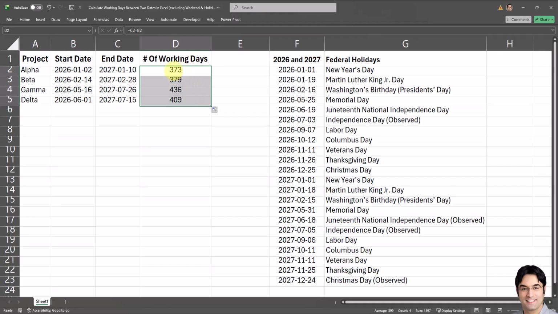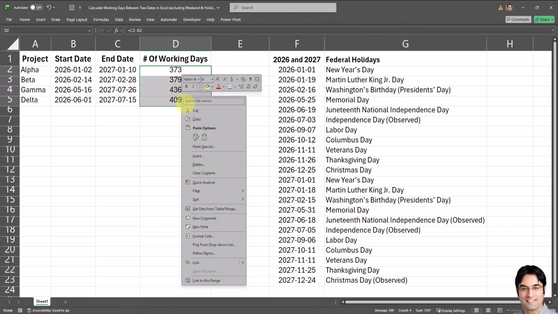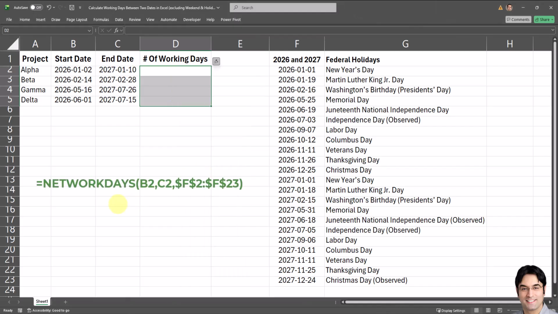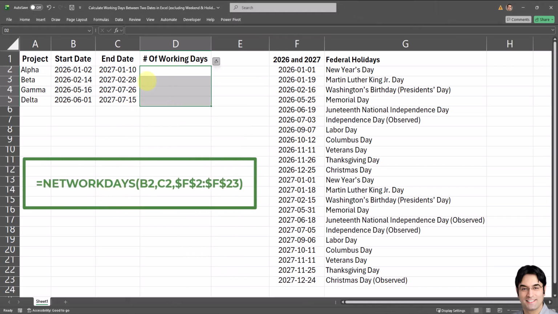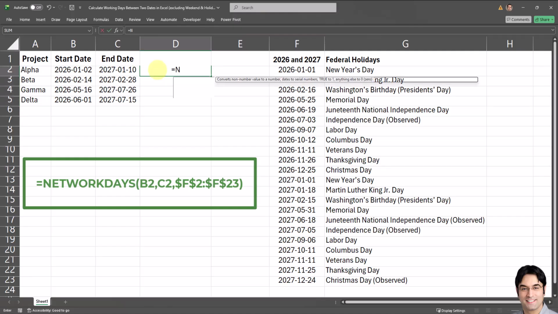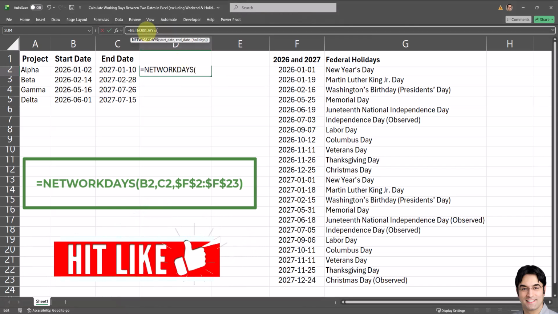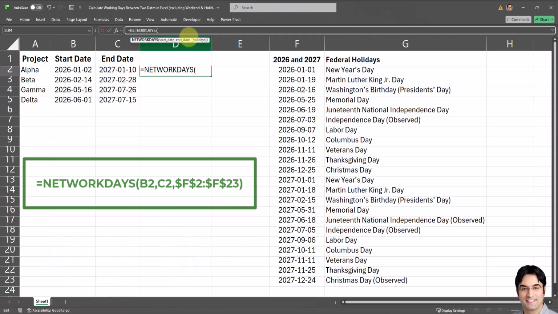Fortunately, Excel has a specific formula for doing exactly that, and that formula is currently displayed on the screen. It's called the NETWORKDAYS formula. So I'm going to apply this formula. I'm going to begin by typing NETWORKDAYS. How this formula works is it consists of three main arguments: the start date, the end date, and then the holidays. This way, the formula will calculate the number of net working days, excluding the weekends and also excluding the holidays.